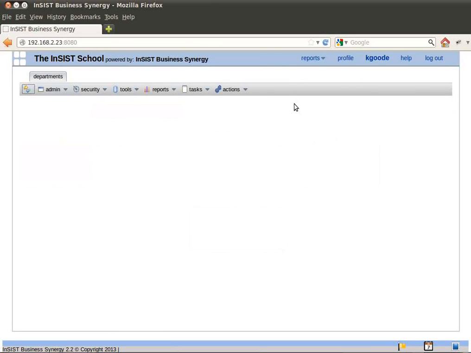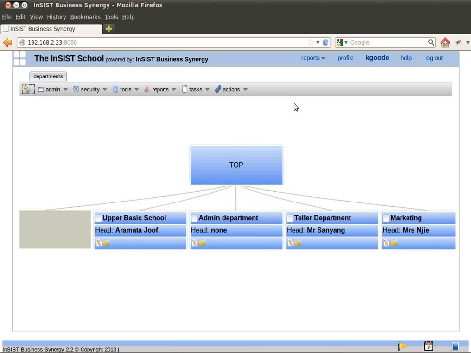The HR department basically allows you to define the institution's hierarchy, the department hierarchy. Now you can choose either to group the departments per branch, depending of course on the institution, or just general branches. Now this system can also be used by schools. As you can see here, we have the example of an upper basic school, or for a certain institution, we'll use the teller department.